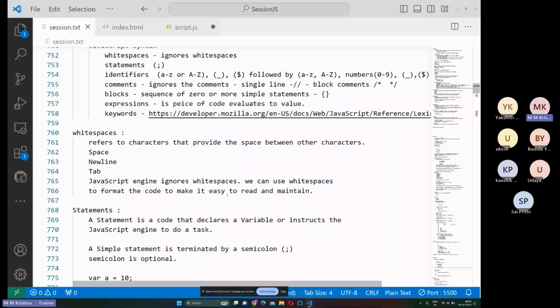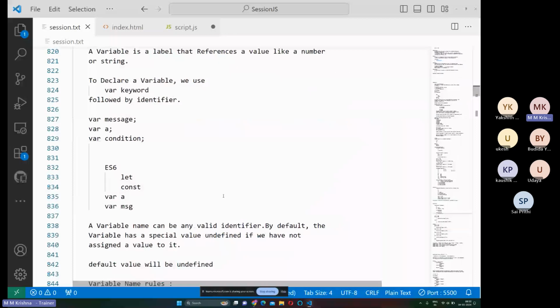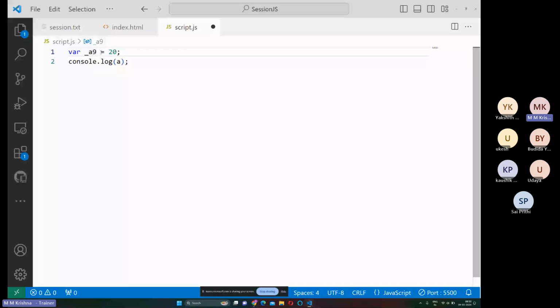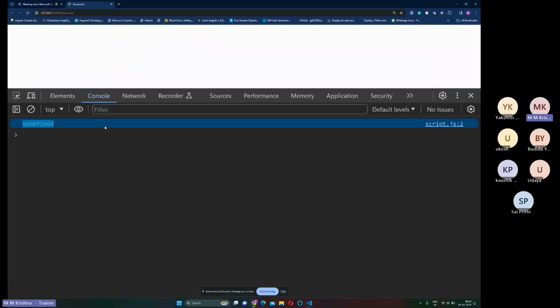So now we need to define variables, and what is a variable? A variable is a label that references a value, like a number, a string, or a boolean also. To declare a variable, we use the var keyword followed by the identifier. We can see here this is a var keyword followed by the identifier, and this is assigning. If you want to see how this goes forward, I just use the same thing on A9. Okay, now you can see there is undefined coming up.